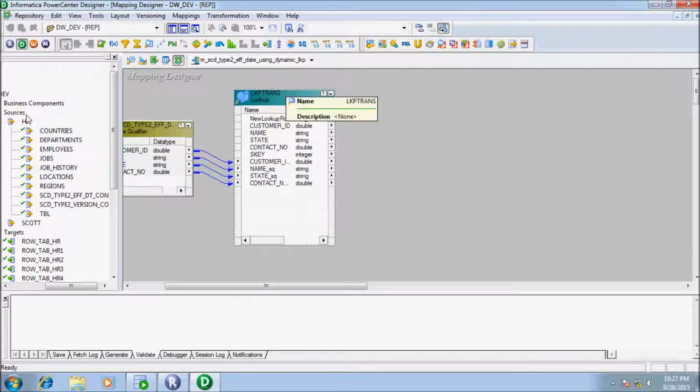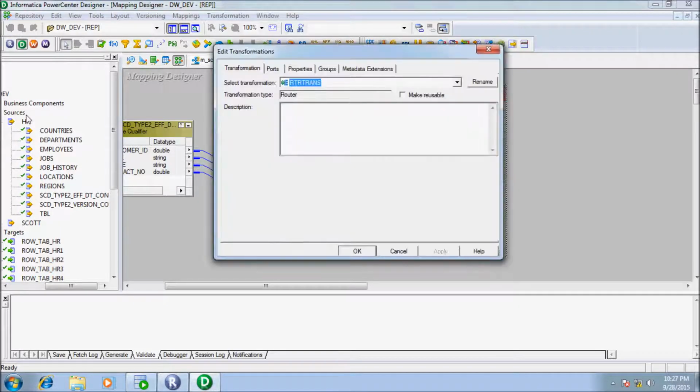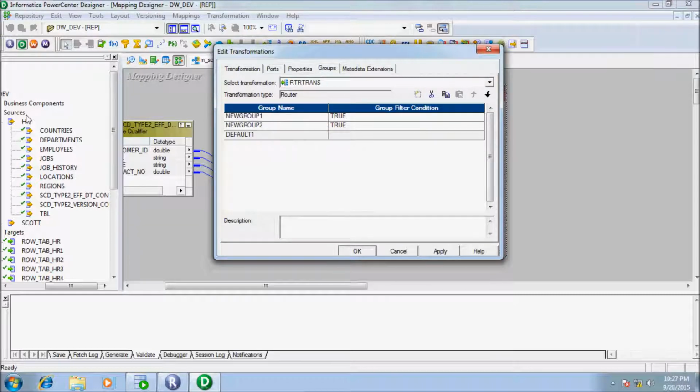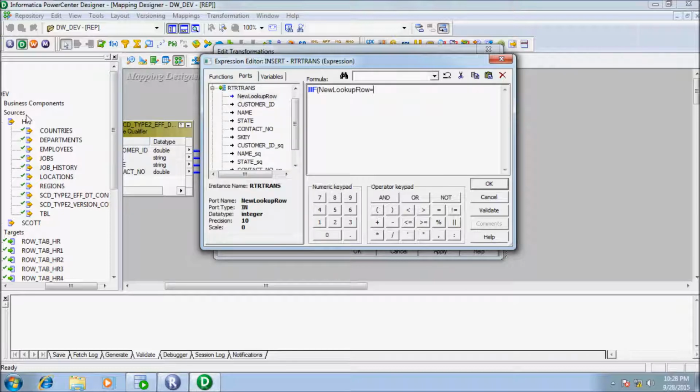So hereafter click the router transformation symbol and drag it into the mapping. Select all fields of the lookup transformation and drag them into the router transformation. In groups we have to create two groups, the first for insert and the second for update. Right here write the formula: if new lookup row equal to 1 or new lookup row equal to 2, then the condition is true, or else false. The new lookup row values are 0, 1, 2.